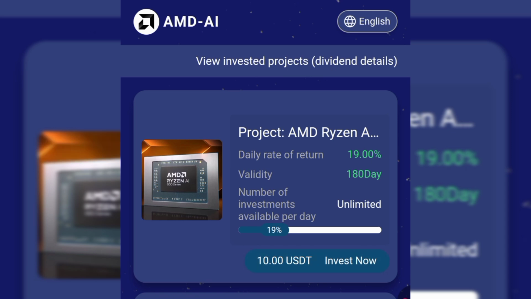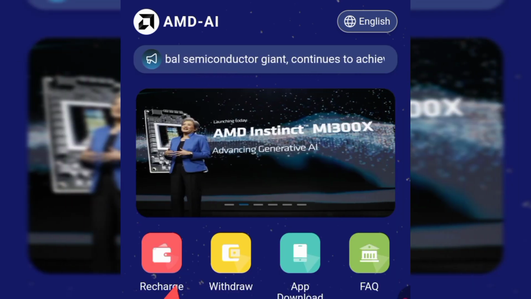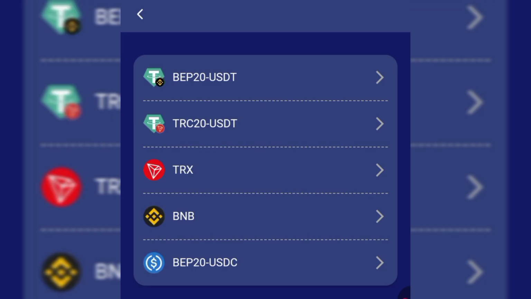If you go back to the home page, before you can make an investment, you have to make a recharge into your account. So you go back to the section that says recharge, and you see all the methods in which you can make a recharge into your account.